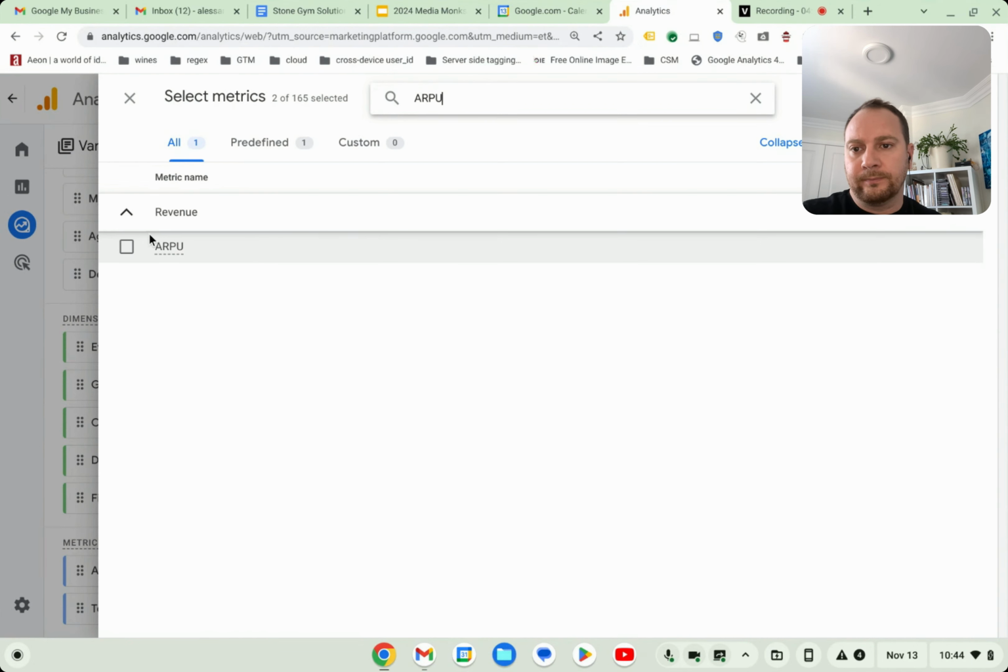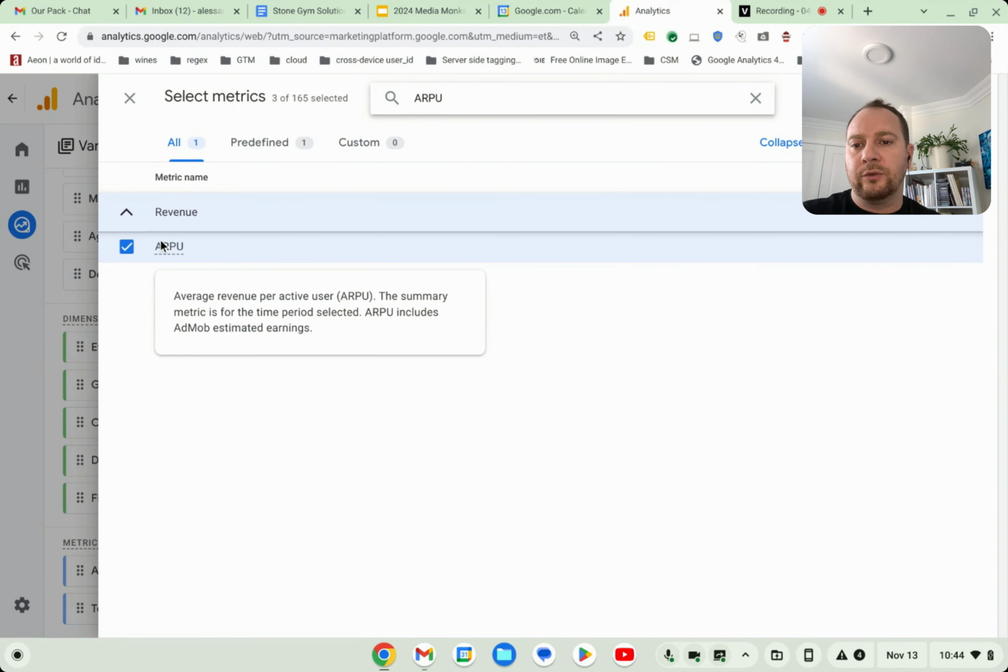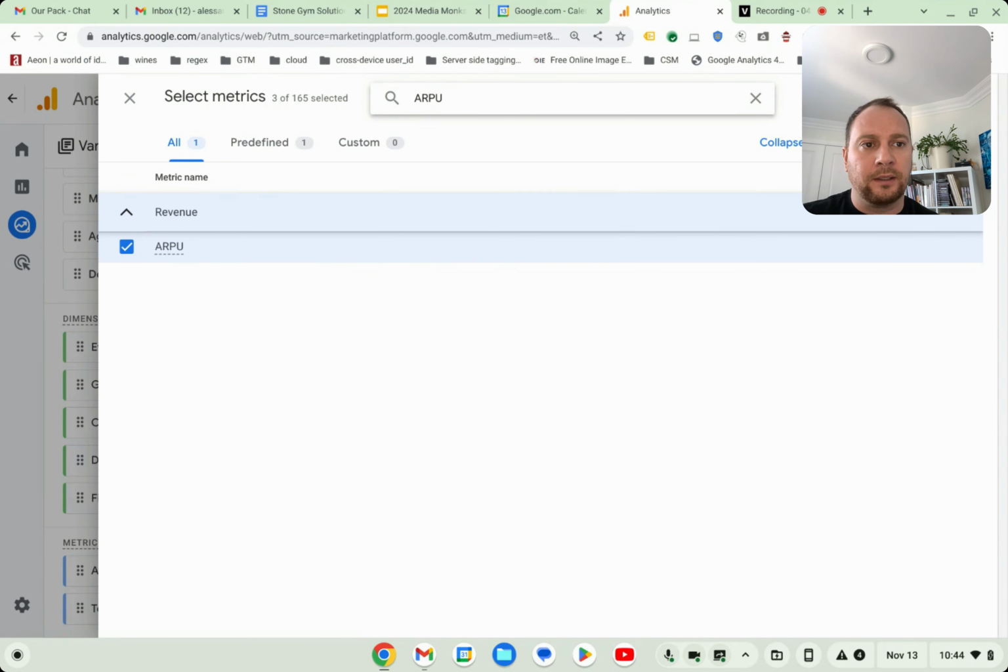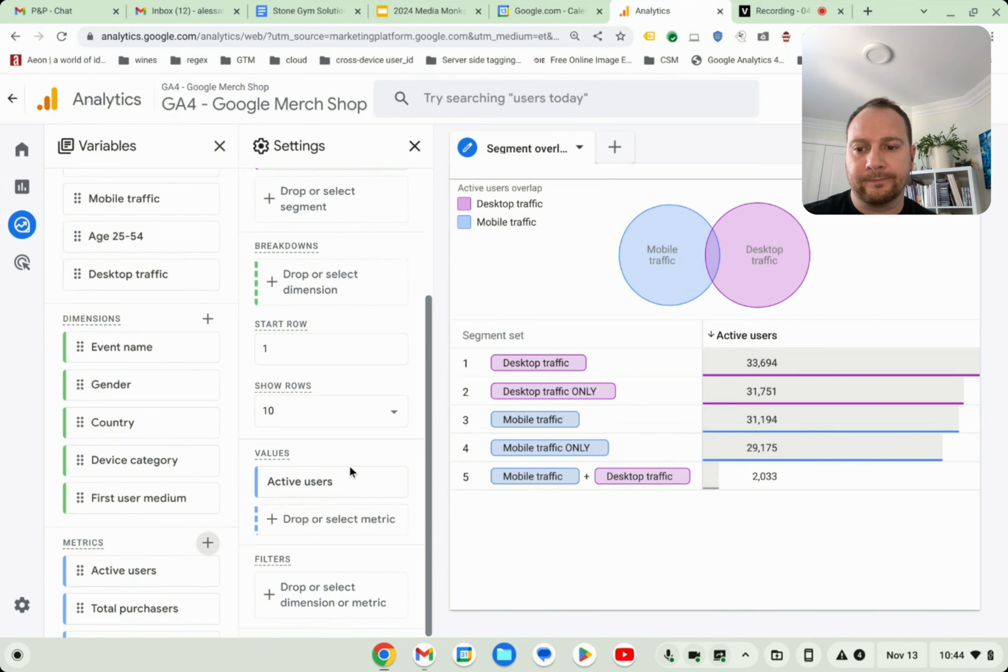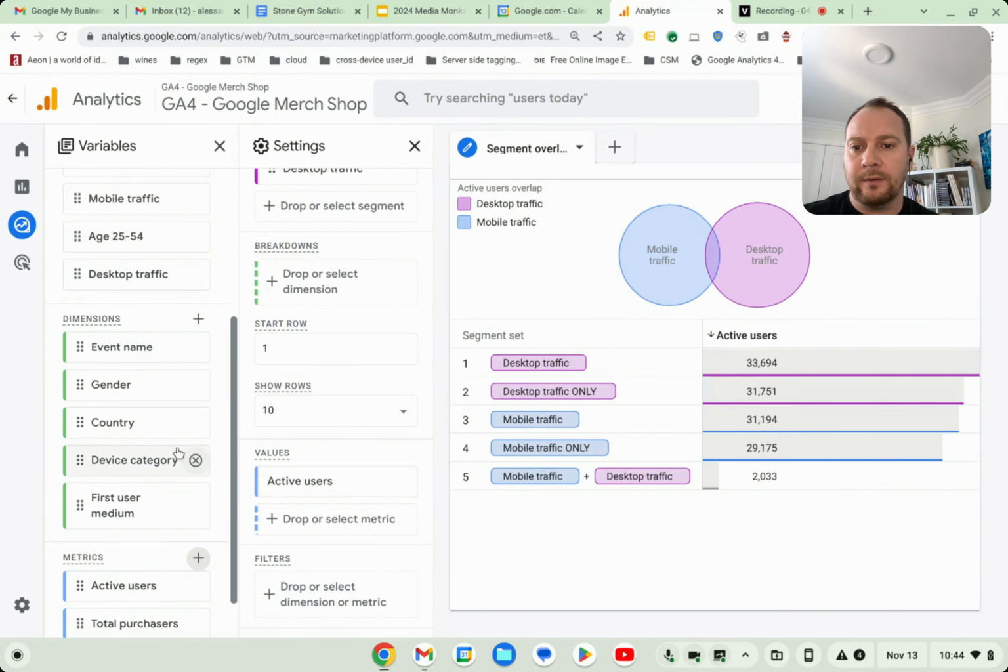ARPU. ARPU is average revenue per active user. The summary is for the time period selected. ARPU includes AdMob estimated earnings. Just reading you the definition. Hopefully that's helpful. Click on import.